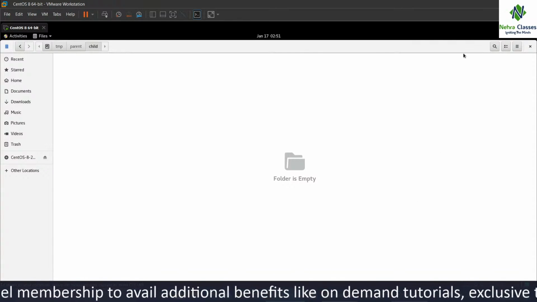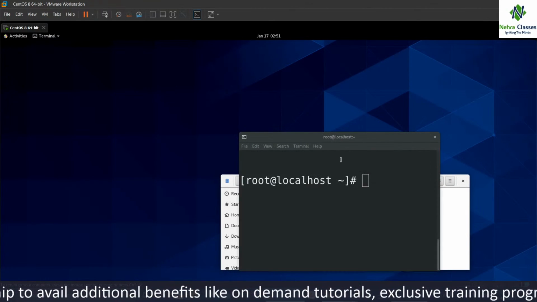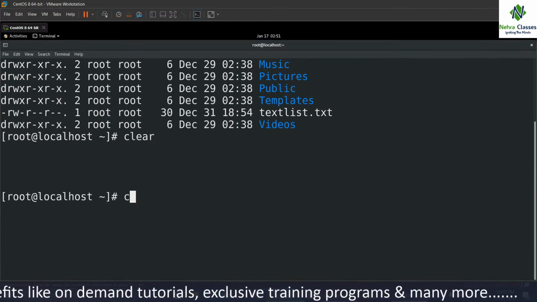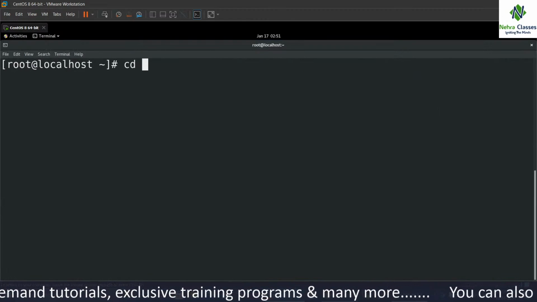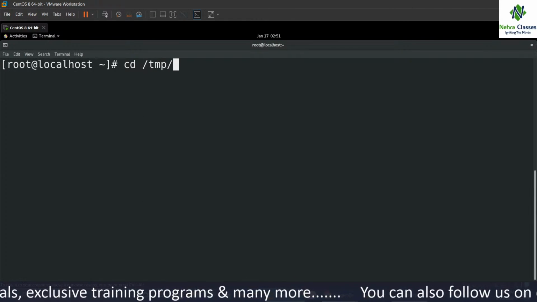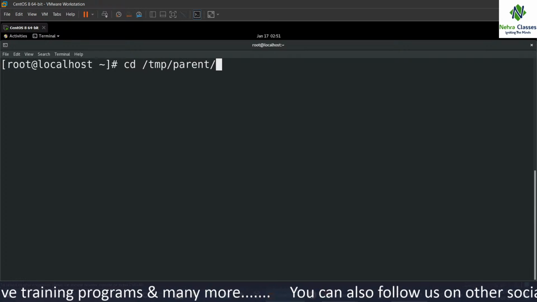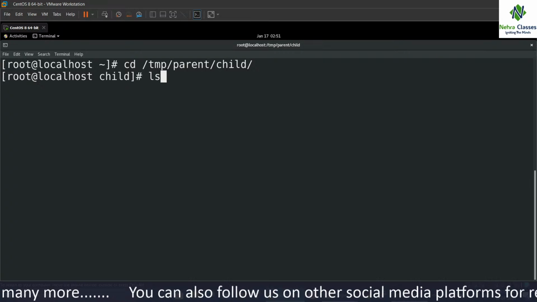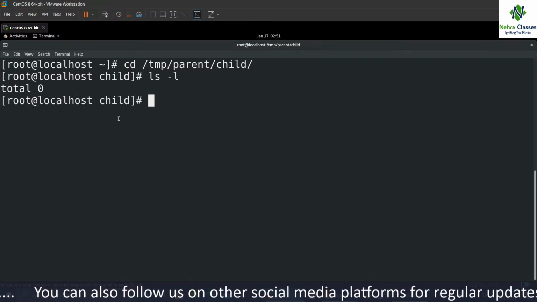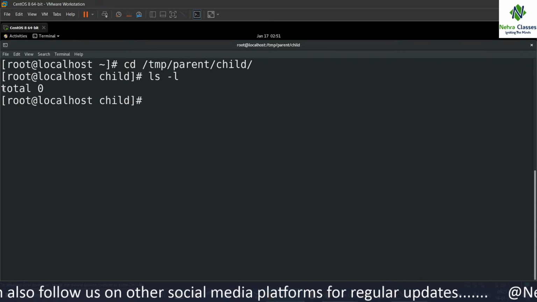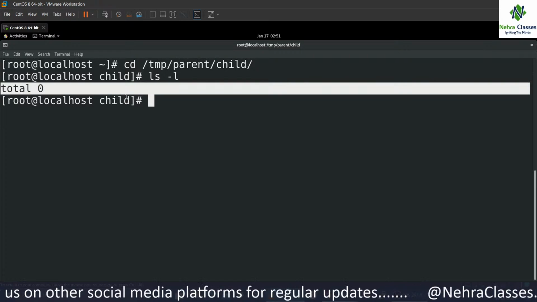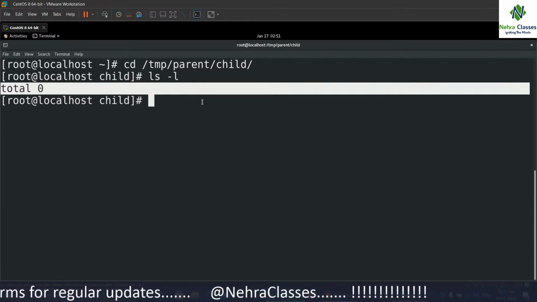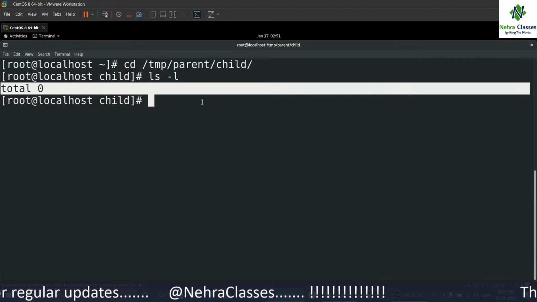Now if we go to the command line interface, here we will use the cd command to go to this location. So we will simply mention cd tmp parent child and press enter, and we will long list the contents by running the ls -lh command. It will show us 0 files and directories. The same thing which I have shown you on the GUI. There are no files and directories present in this location.